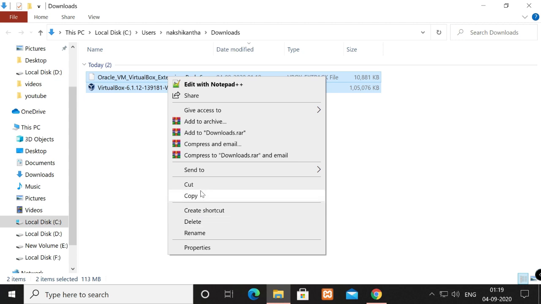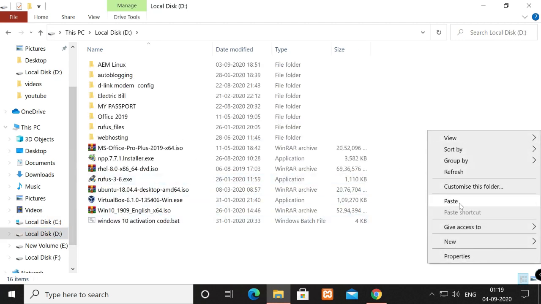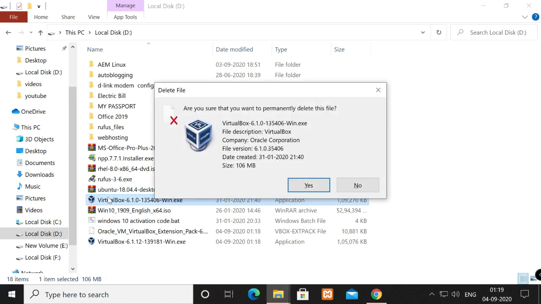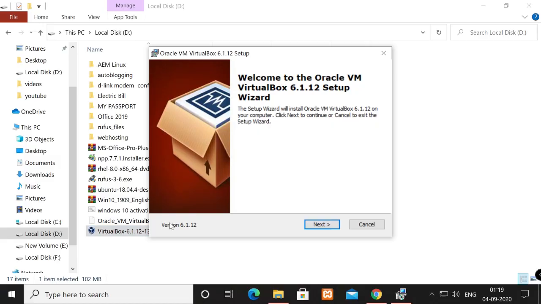Cut and paste the downloaded files to the D drive. That one is the older version I downloaded previously. Let me delete that first. Now double click on the virtualbox.exe file.